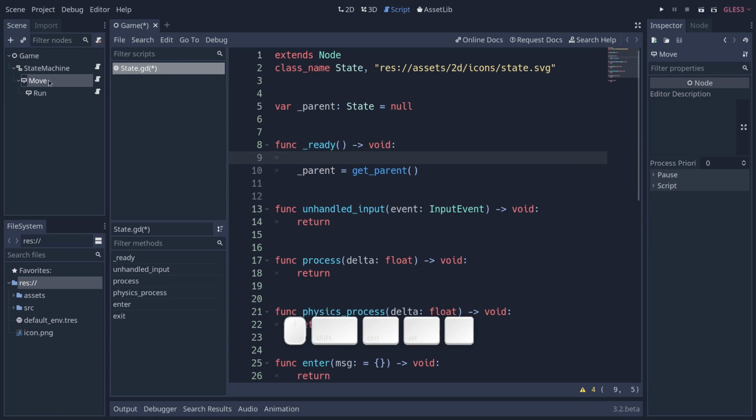We want to wait for the move node to be available before we get a reference to it in the run state script. To do so, we can use the yield keyword. Yield is going to pause the execution of that function until a given node emits a signal. It turns out that every node has a variable called owner that you can use, and it's a reference to, in the case of a saved scene, the topmost node of that scene. In our case, it's the game node. So you can say yield, so pause the function until the owner node is ready.